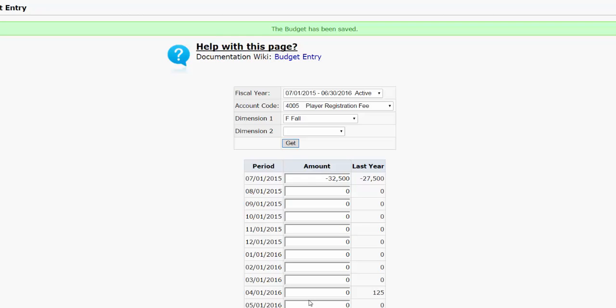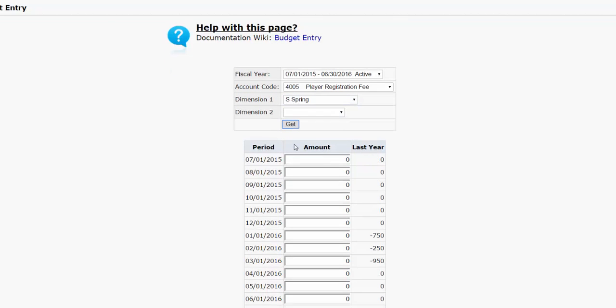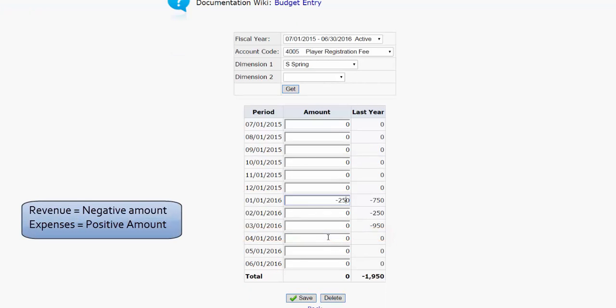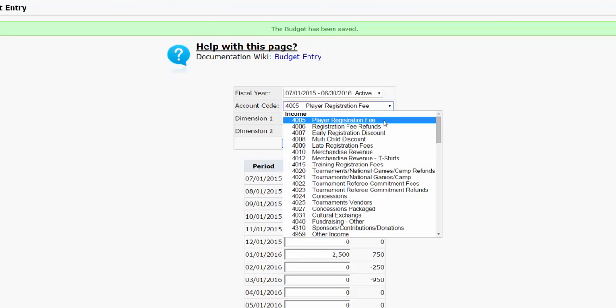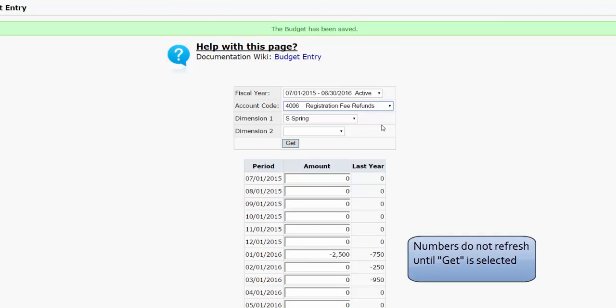Now I want to enter my budget for my spring season. The fiscal year and account code remain the same, but I will change my dimensions to spring. I select Get to show the correct data. I can enter in the amounts in July, but I know that my region starts registration for spring in January, so I will enter the budgeted amount for my registration fees in January. Remember that this is a revenue account and therefore the amounts are negative. Then I select Save.